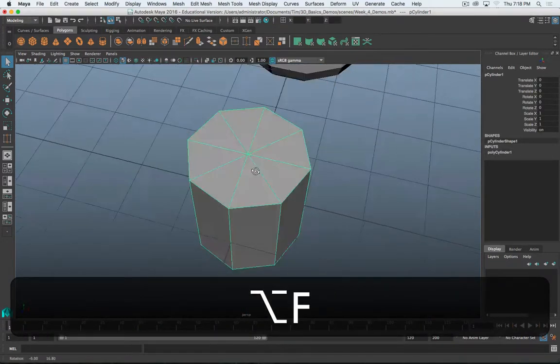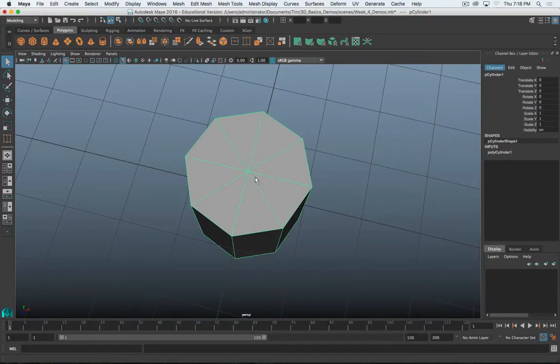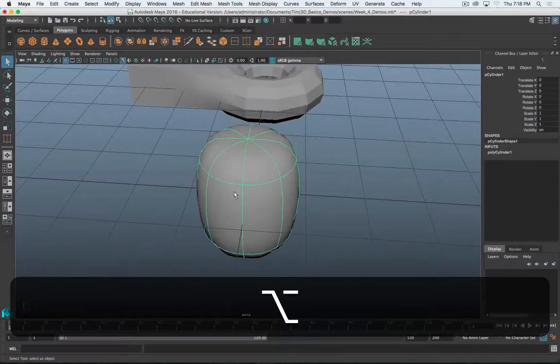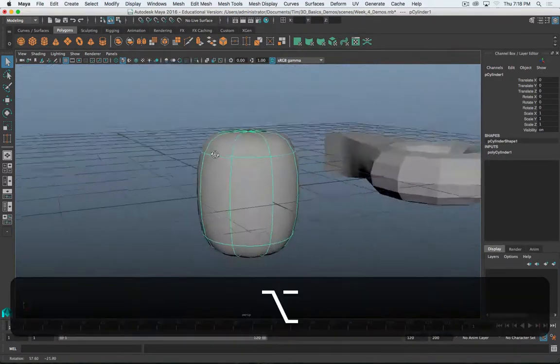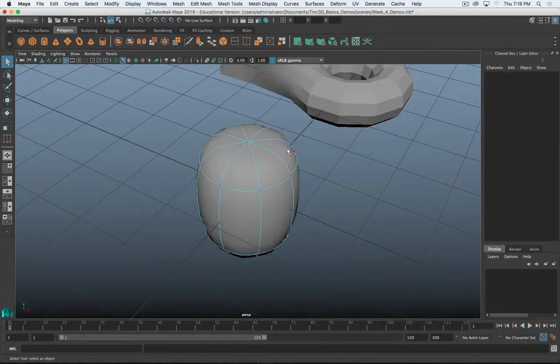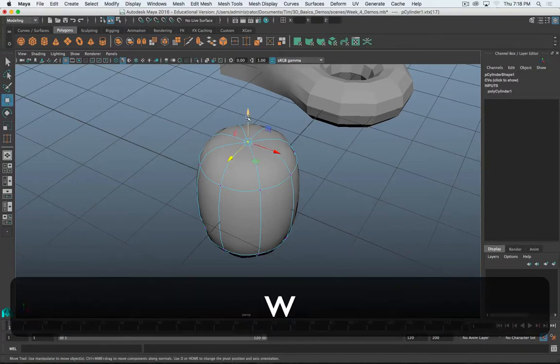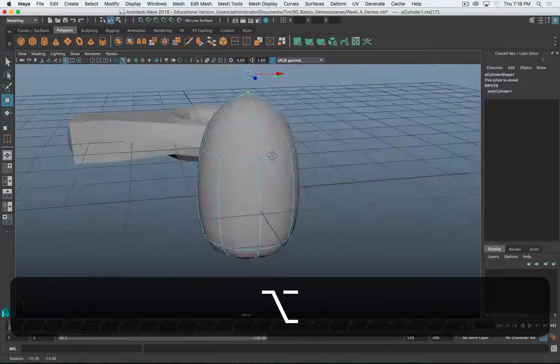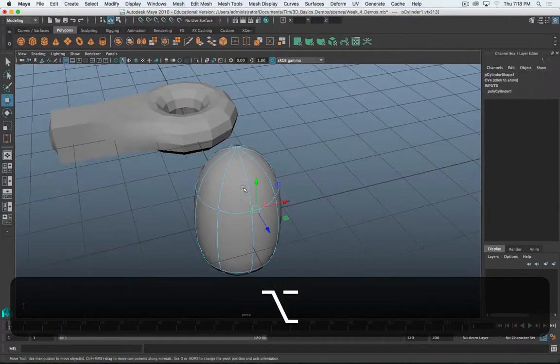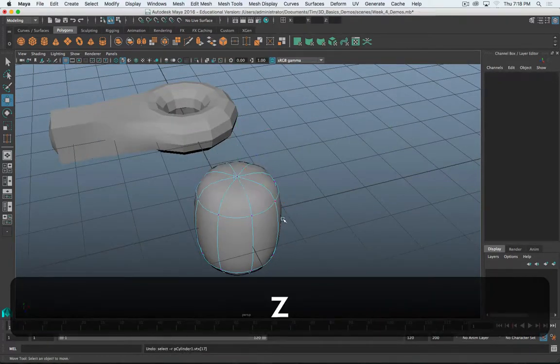Here is something that I do quite often. And that is, I want to get rid of all of these triangles around the top of my cylinder. Because if I try to smooth this out, it doesn't smooth very well, especially if I start manipulating this vertex. It's going to get really kind of bumpy and unwieldy.